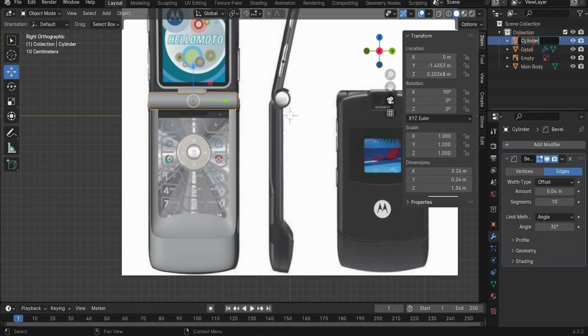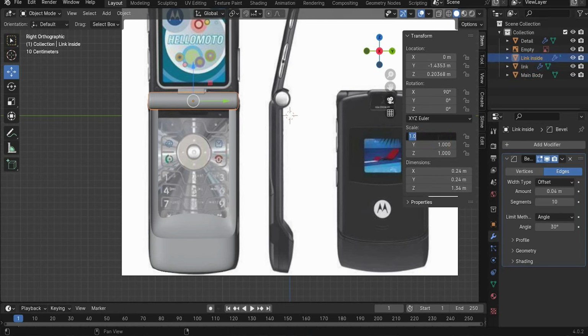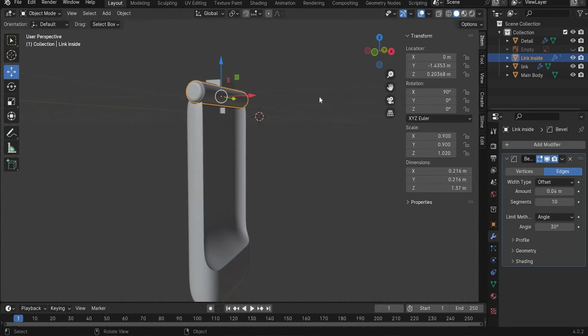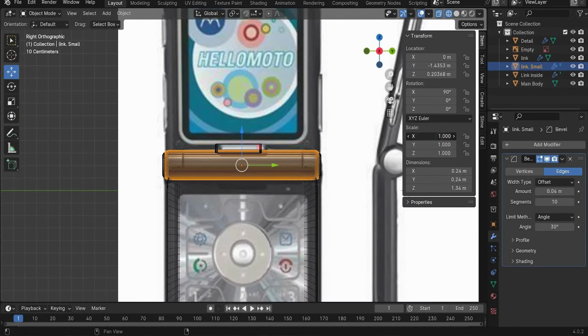Rename the layer to link, copy and paste it and rename it to link inside, and change the scale values to the following values to get this kind of shape. And now we copy and paste link again and rename it to link small, and we go to the line view and here we also change the values so that it's a little bit thicker and not so long to get this result here.